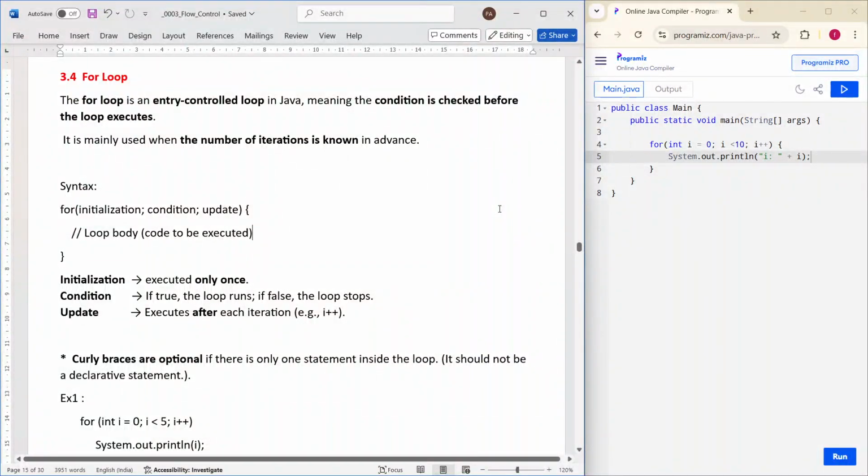Hi friends, today I am going to explain about for loop in Java. The for loop is an entry controlled loop in Java, meaning the condition is checked before the loop executes. It is mainly used when the number of iterations is known in advance. If the number of iterations is unknown, then we go for while loop. If the number of iterations are known, then we simply use for loop.